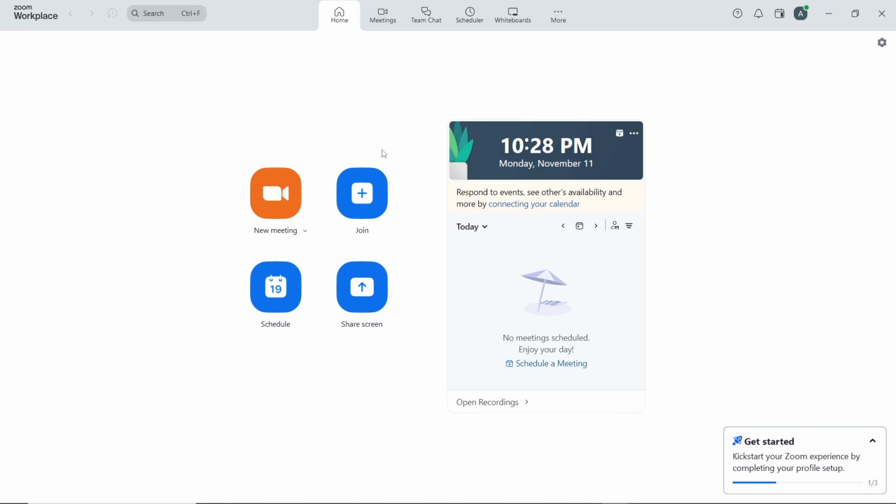Now use the controls at the bottom of the screen to manage the conference call. You can mute your own audio or control participants' audio by clicking participants to manage each one individually. You can click chat to send messages to participants during the call. You can click on share screen to enable the share screen option. That's if you need to display content or presentations.